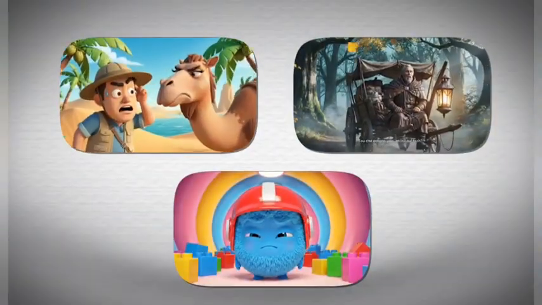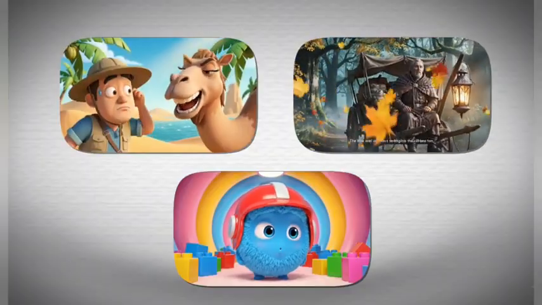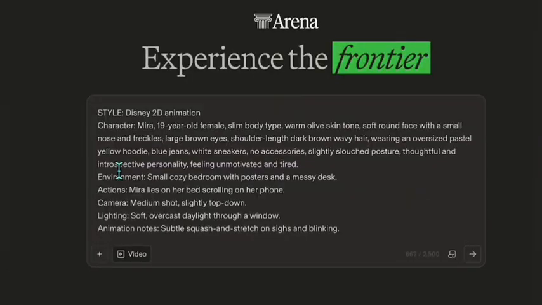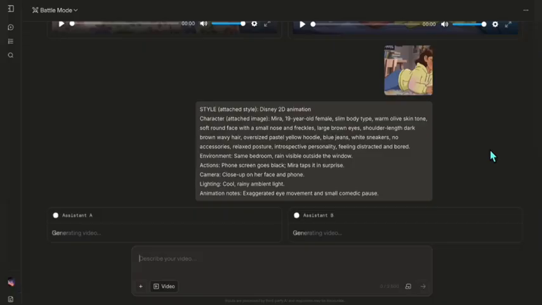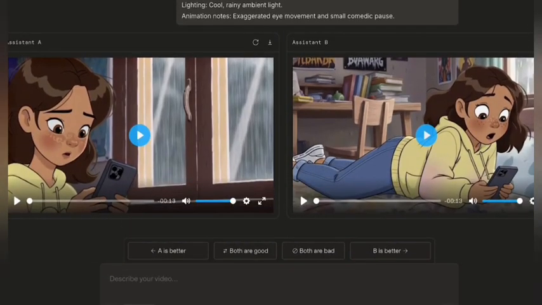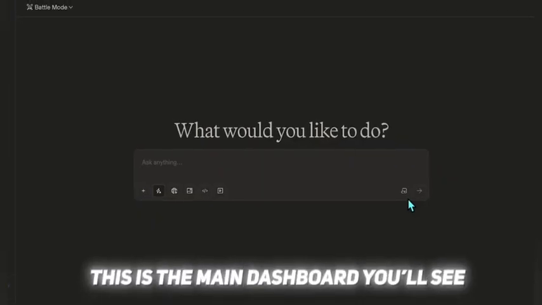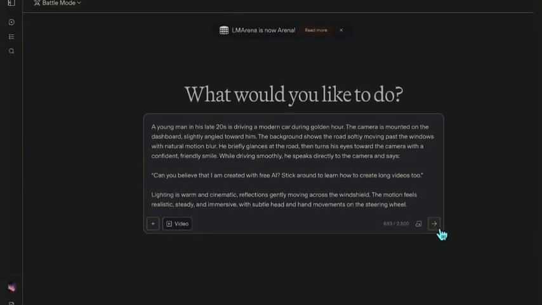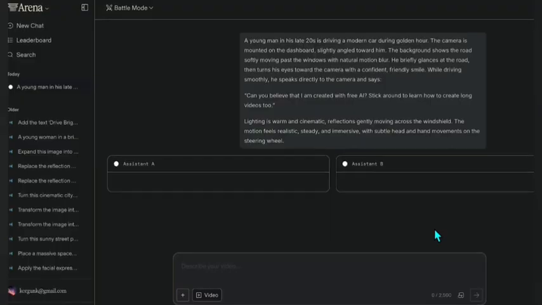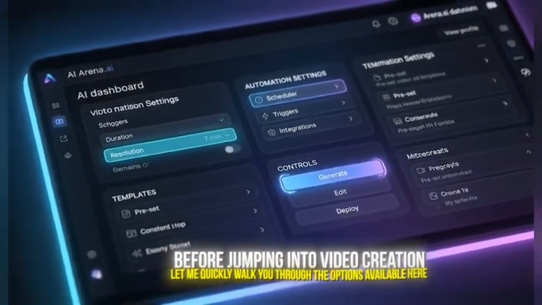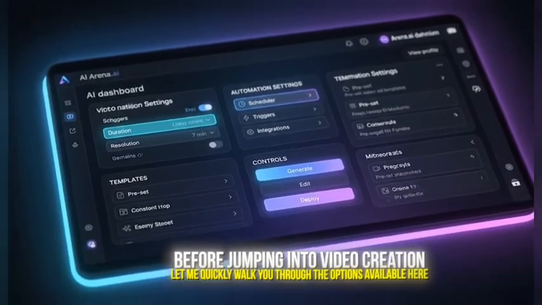As you just saw, the videos generated here come with sound as well, which makes them feel much more realistic. You can generate videos directly from text prompts, and you can also turn images into videos if you want. Once you're logged into the platform, this is the main dashboard you'll see. This dashboard is essentially the control center where all the creation happens. Before jumping into video creation, let me quickly walk you through the options available here.